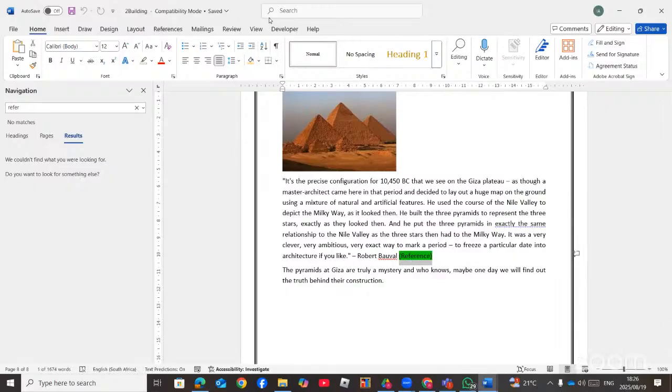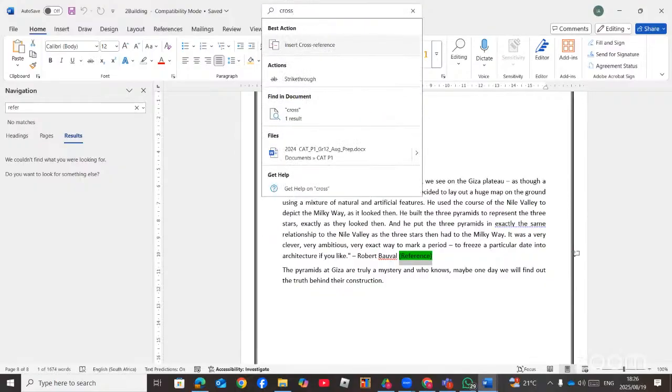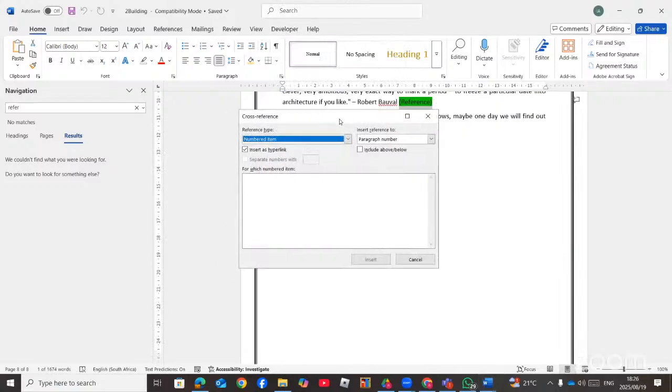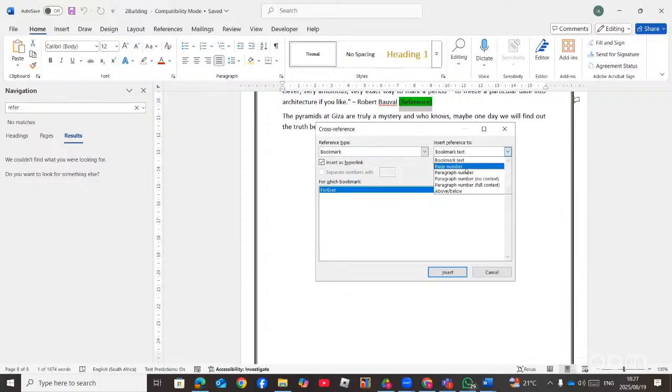So when you select, you can use search as well, cross-reference, if you don't know where to find it. But then cross-reference can be found from the references. And then here they say references to a bookmark. You can reference to headings, bookmark, footnote, endnote, equations, figures, and then table. Now here we are cross-referencing to a bookmark, and then the bookmark name is forever. Then it says reference to only page number.